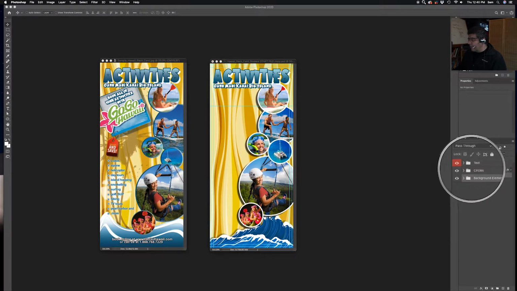And look at how clean our layers are. This is what clean layer management looks like. And I have no room to talk because I'm horrible at it.